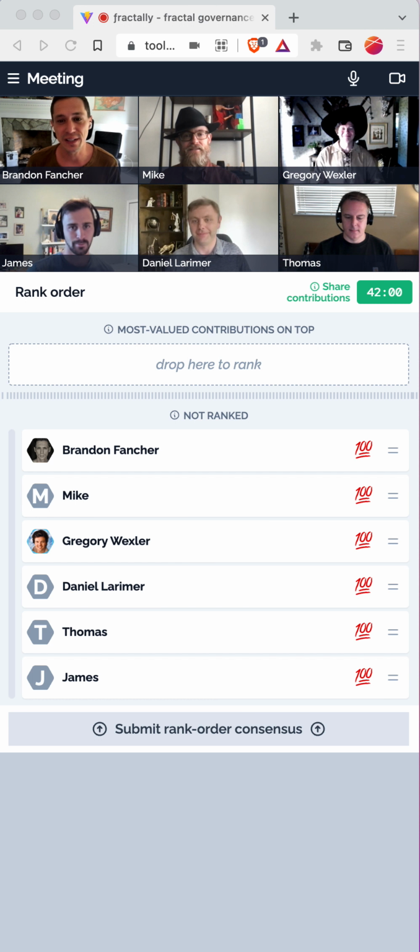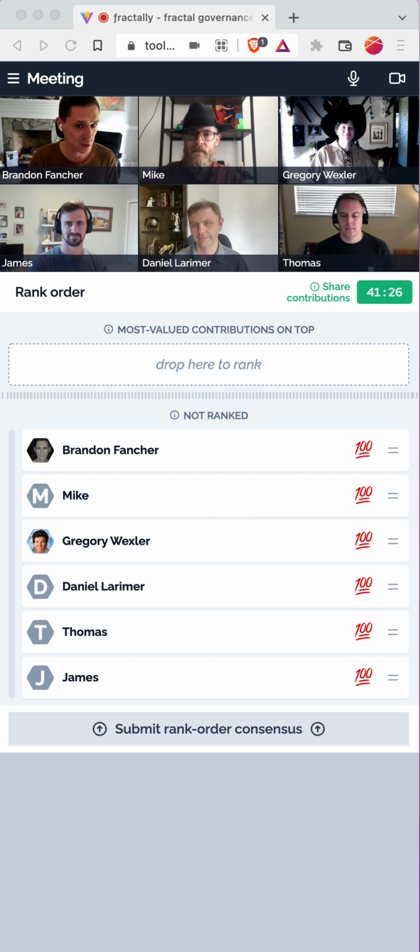Cool. Before we do get started on this, I just want to talk about the UI just a little bit. So you'll see that we've got two sections for ranking. Right now, everyone is not ranked. When you join the room, you will not be ranked. Because everyone is not ranked for all of us here, we also see an indication, an emoji right now that says 100. That 100 indicates that we're all in agreement as to the ranking, or in this case, the non-ranking of everyone. We've got consensus right now that nobody is ranked.